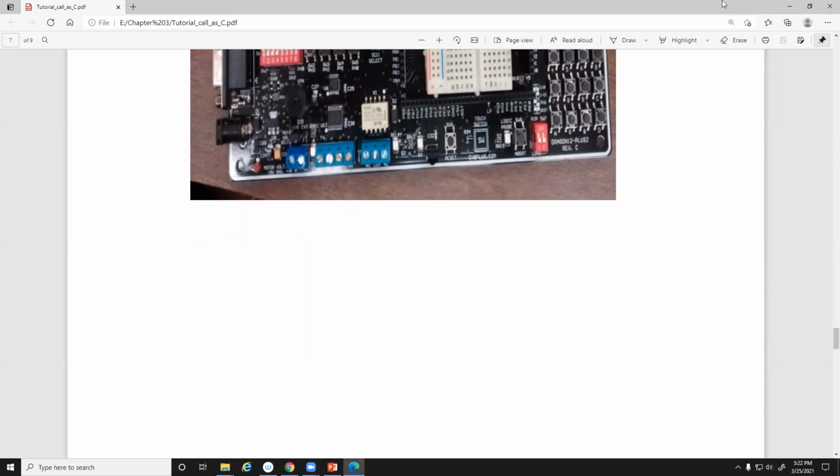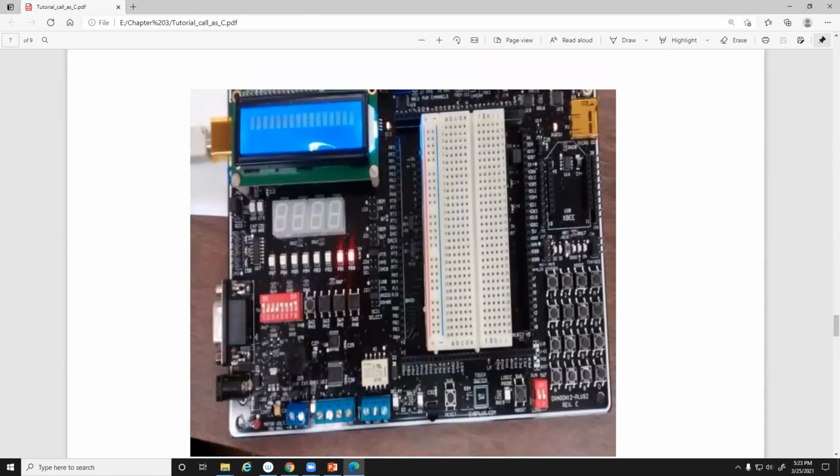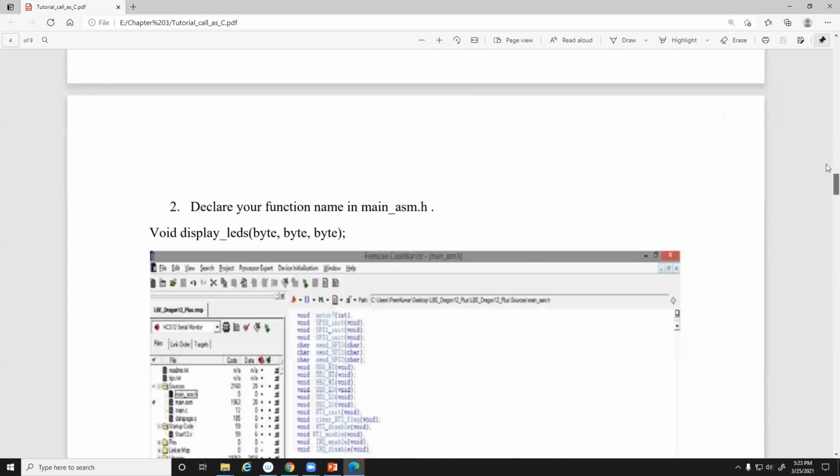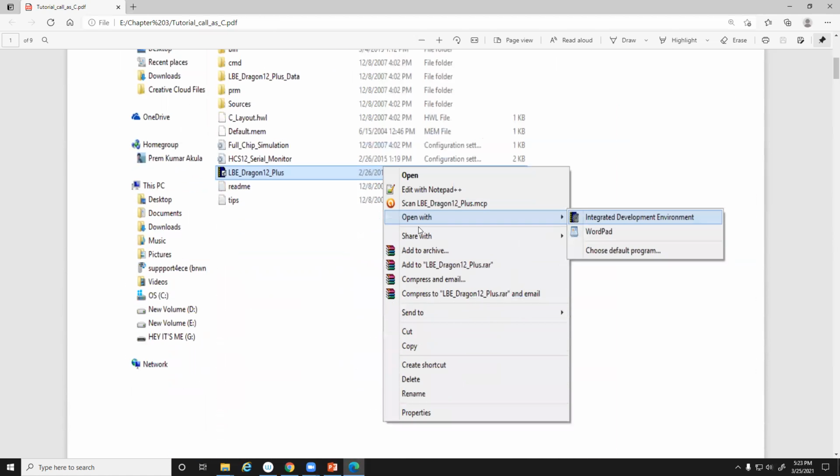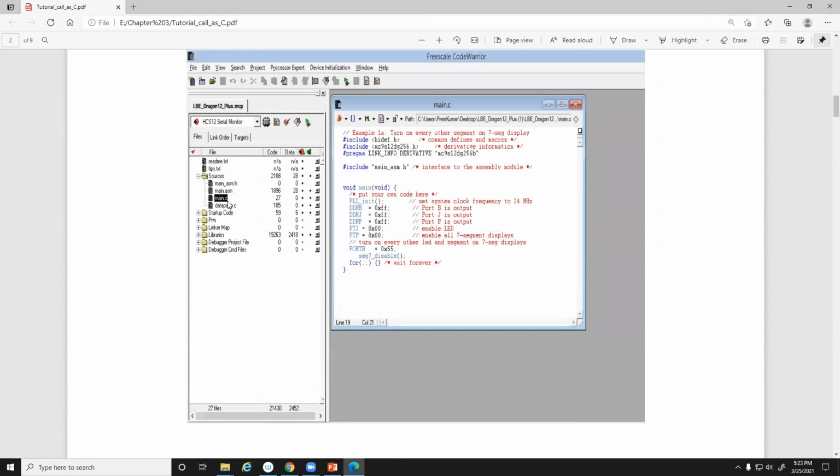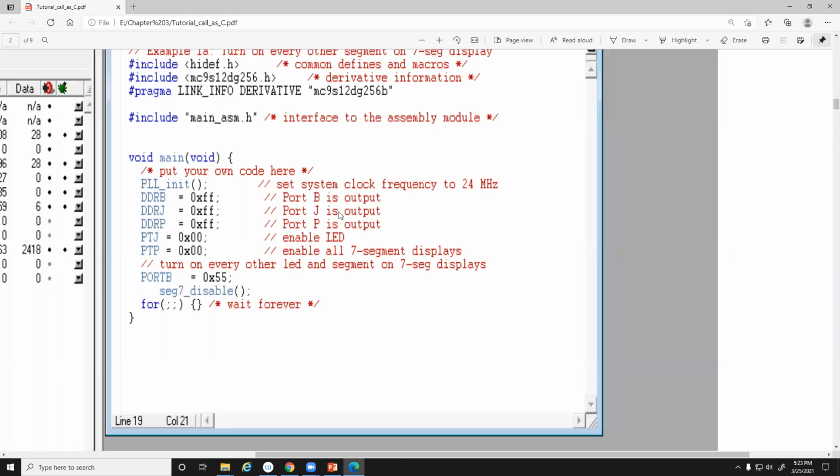Okay, that's number one. Number two, C is different. For C, you already have a project online. You have to use this project, okay, because all the functions are defined there. Once you open this project, as I explained here, you will see there is a file main.c, right? This is where you have to write your program, right? So you can write your program here.